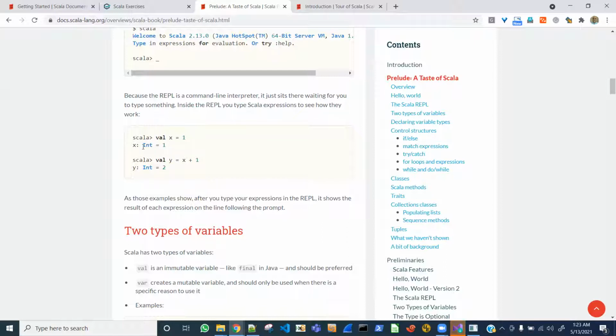Well, val x = 1, so it shows you what it has done. It has assigned Int = 1 to x. val y = x + 1. So y is Int = 2. Okay. All those examples show that after you type your expressions in the REPL, it shows the result of each expression on the line following the prompt. The result only, not how it has reached that. For example, over here it would have done this increment operator, it would have then assigned this into y, two steps, right? So over here it has just shown us the result.